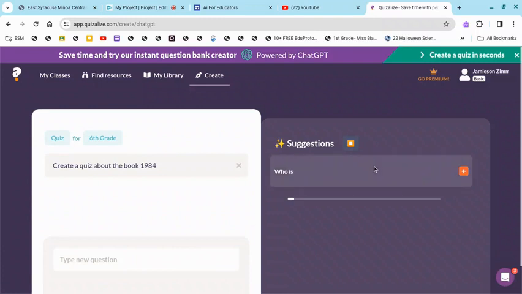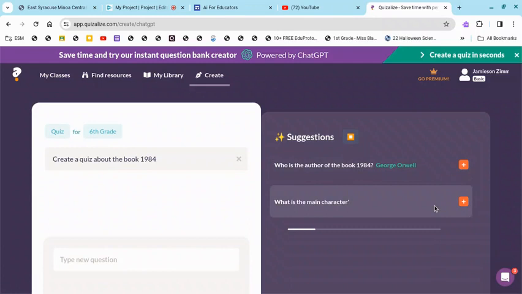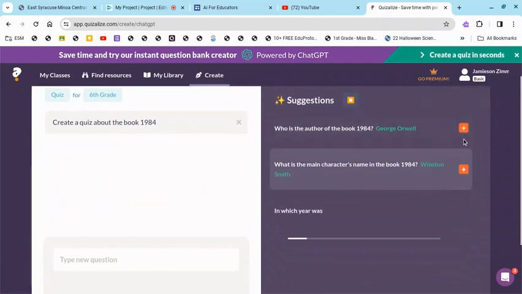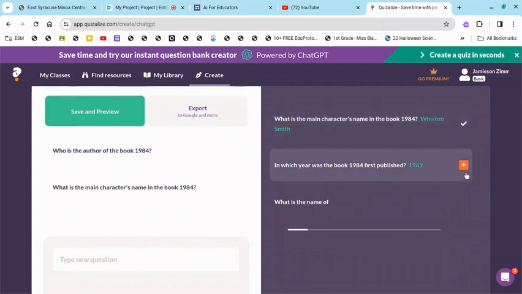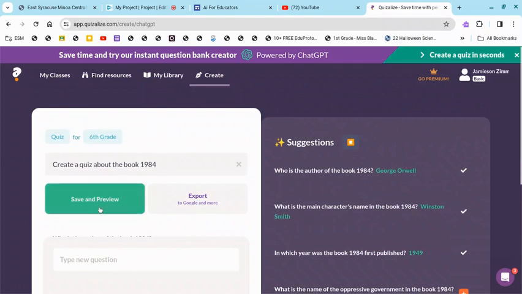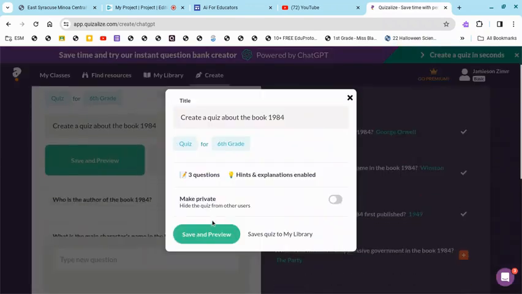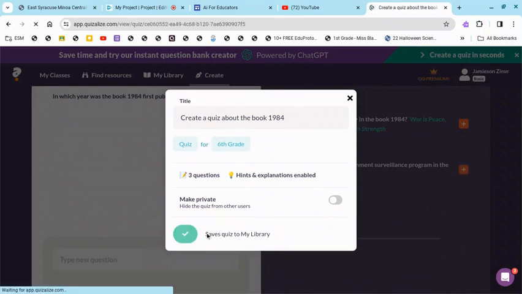And over here, it's going to create the questions. And the cool thing about the questions is you get to pick if you want them. So if you want the questions to be in your quiz, you just hit the plus sign like I'm doing here. I'm just going to hit a few of them just to show you how it works. So now I'm going to take those. I'm going to go save and preview. Okay. I'm going to hit save and preview again. I'm just going to use those 3 questions.